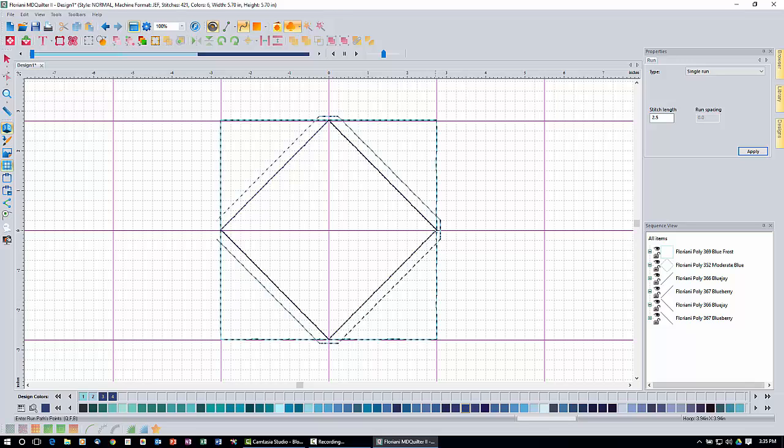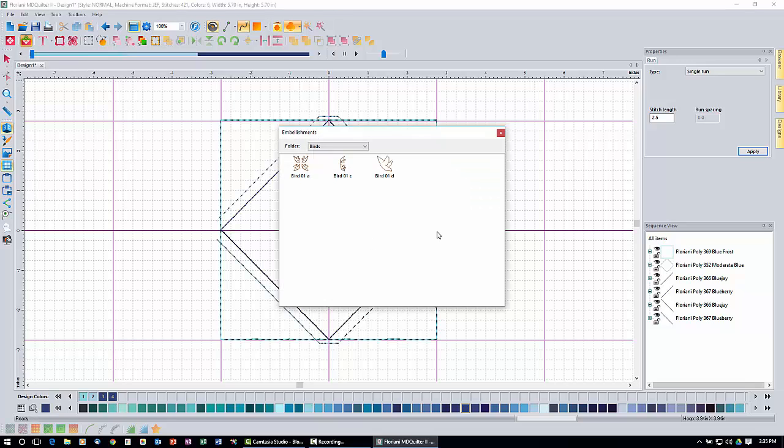Now what we're going to do is create our quilting stitches. So we're going to come over here to our embellishments icon, which is right here, and we're going to click it. And when you do that, you can see that this embellishment window opens here, and the embellishments are quilting stitches, and they're organized by category. So what we want to do is click this drop down to find the different category.